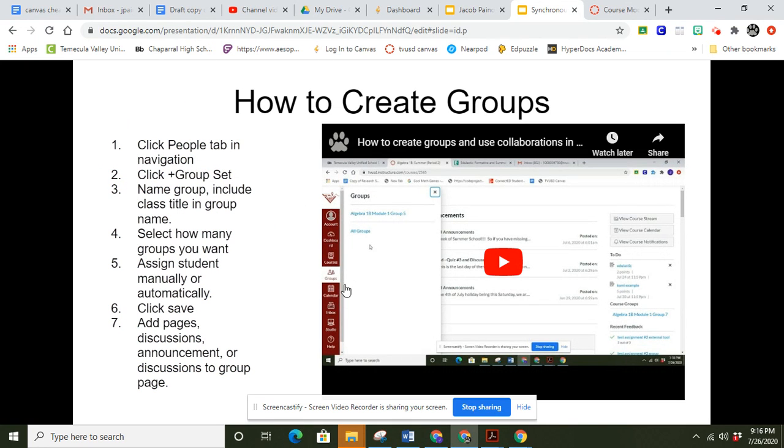So right now, okay, the first thing you have to be able to do in Canvas is to create groups. So you need to watch this video and it'll walk you through. I'm not going to play it during this video, or you could pause right now and open up the slide and watch it. But it allows us to create groups. You can make as many different groups as you want.